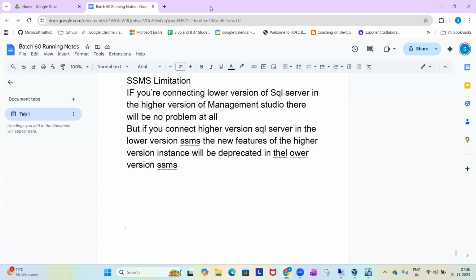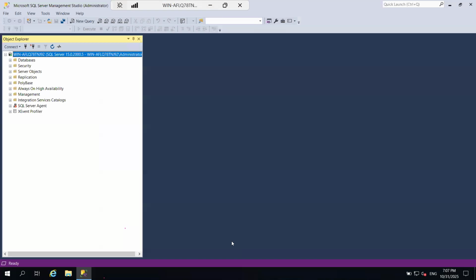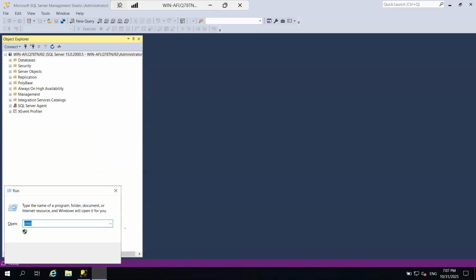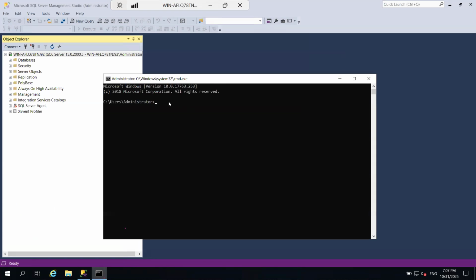So your assignment will be: what is the command and how to connect to the SQL instance in the command prompt. This is your assignment. Just go and Google it, get the commands, and try it in your Windows server. Here you have to open command prompt, CMD, to open command prompt. Here you have to run some commands.